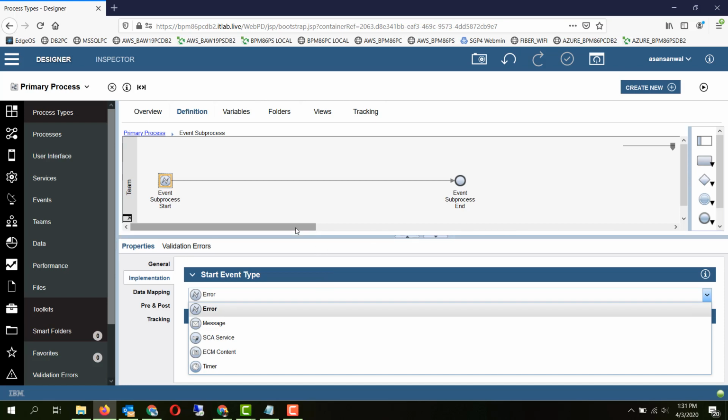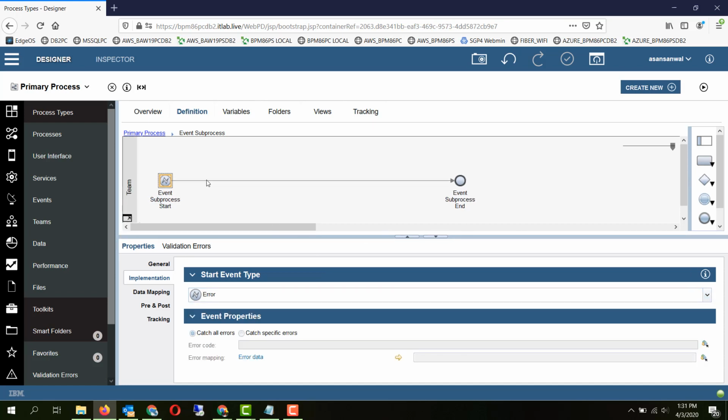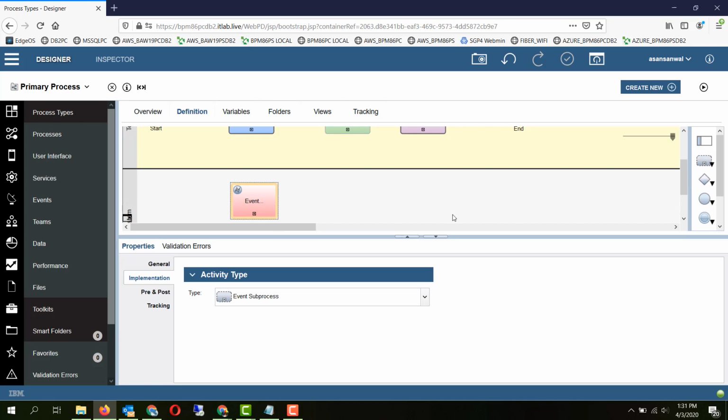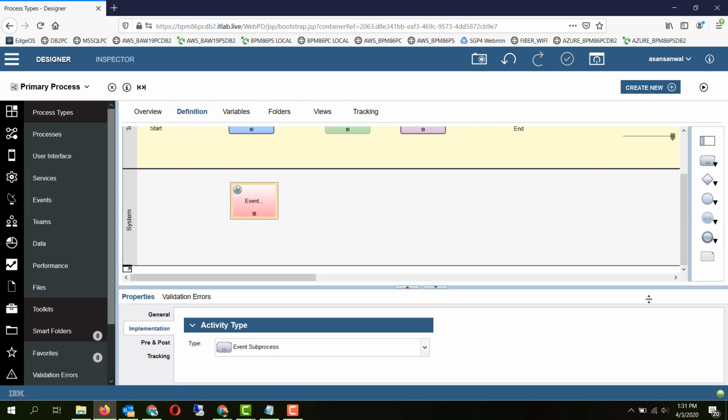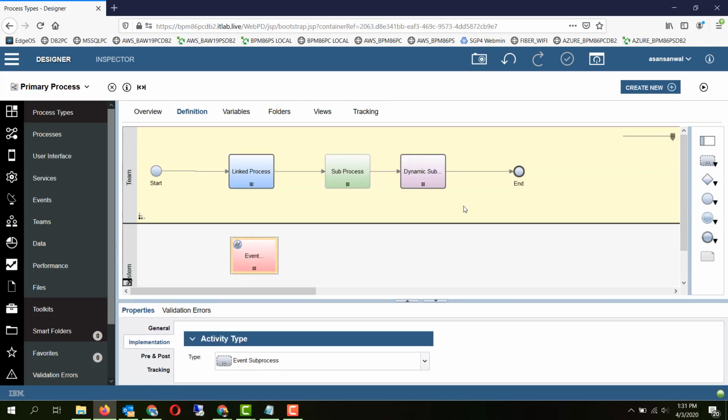So that concludes this session, and these are the four types of sub processes or linked processes which we discussed. First one is a linked process, second one is a subprocess, then a dynamic subprocess, and an event subprocess.